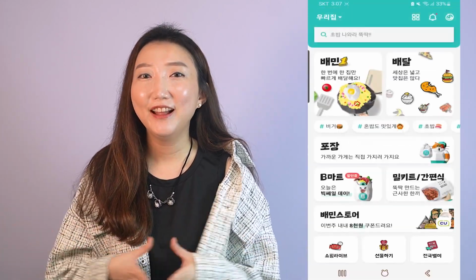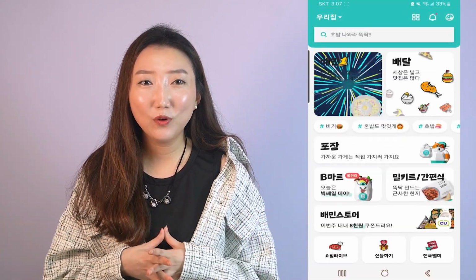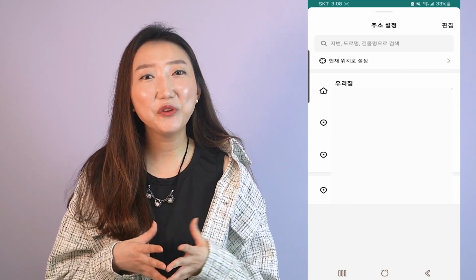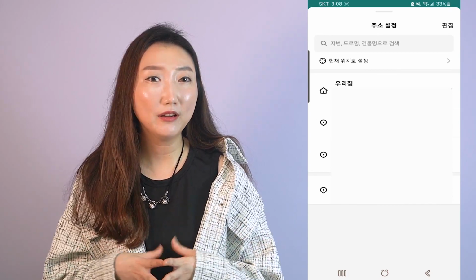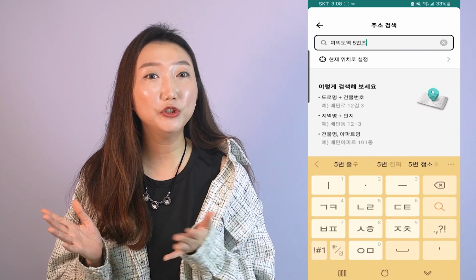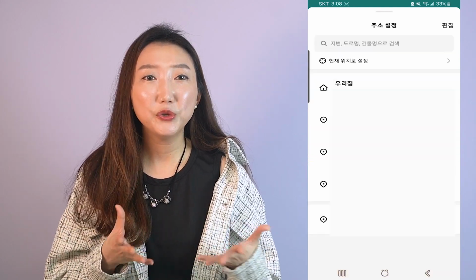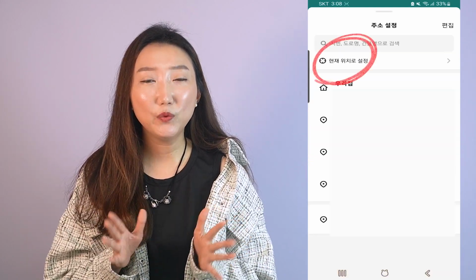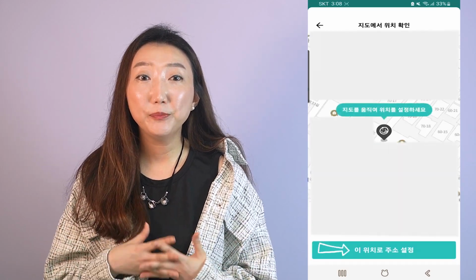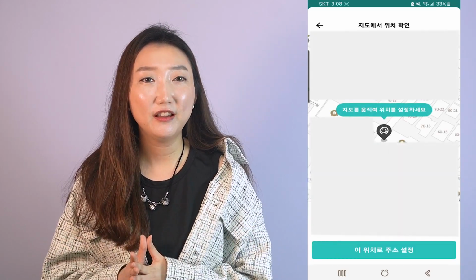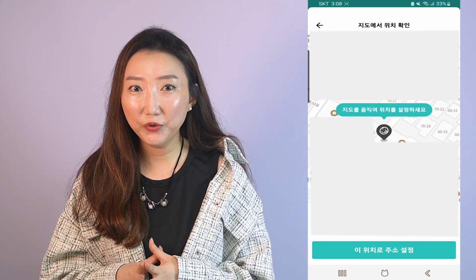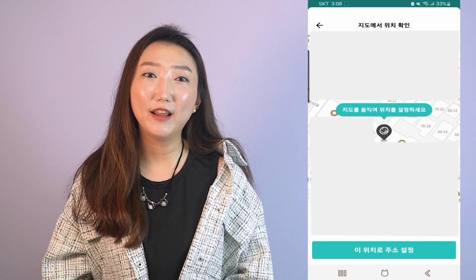For example, if you go to the park and want to have a picnic, you can set your address to a nearby landmark like 여의도역 5번 출구, or use the GPS 현 위치로 설정 to mark your exact location, and the app will show you the restaurant options in the area.